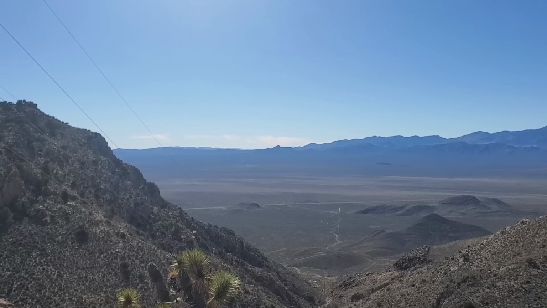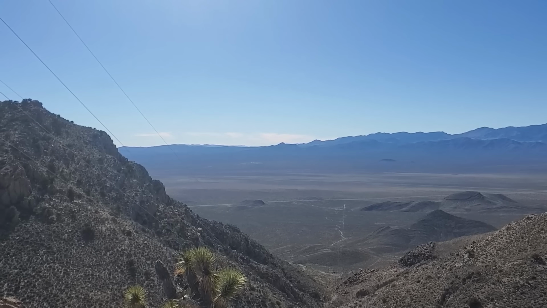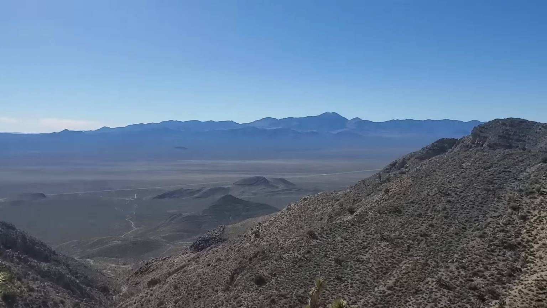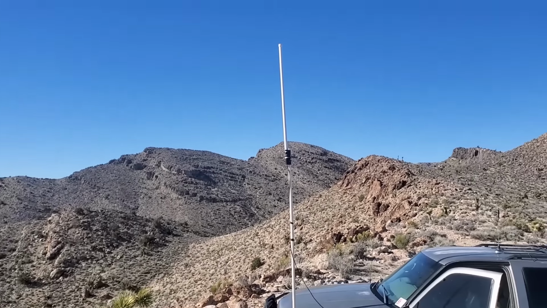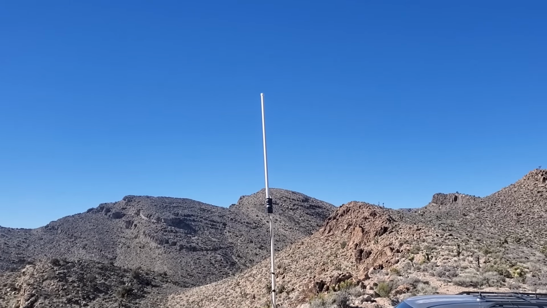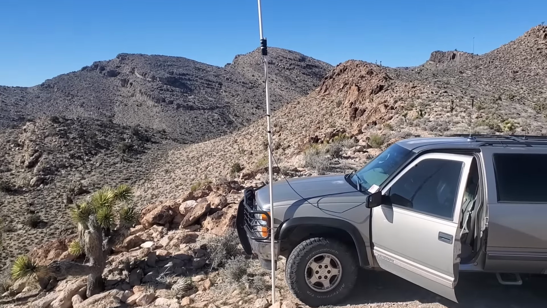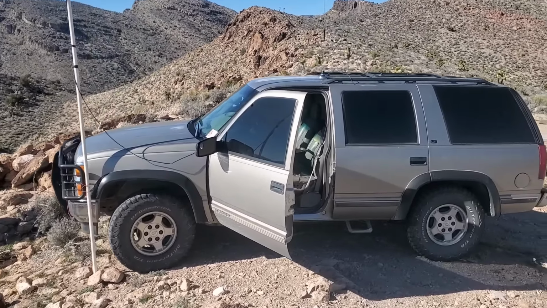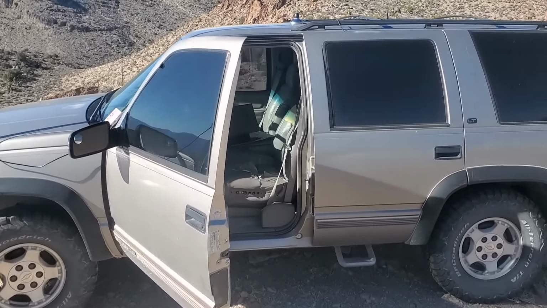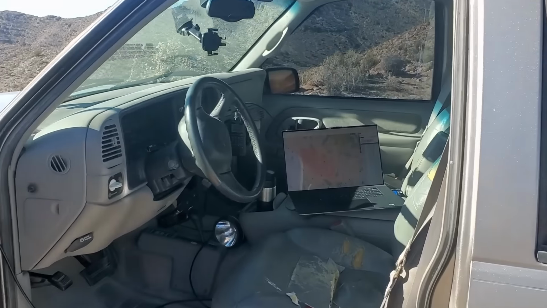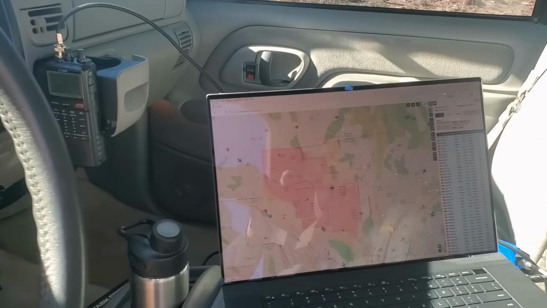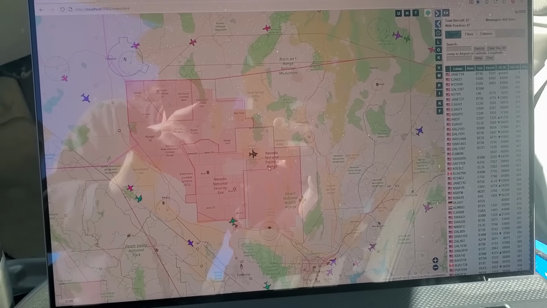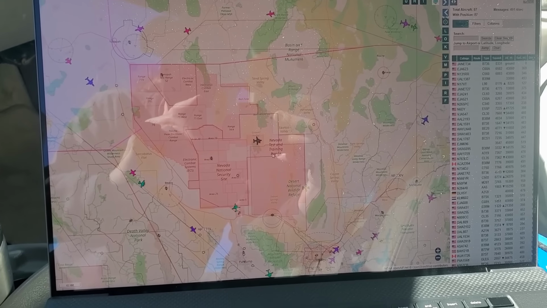So here we are at the power lines overlook with a good view of the airspace over Area 51, waiting for a Janet. We got our ADS-B antenna rigged to the truck, and of course we got our ADS-B receiver software running. There it is. And right away we picked up a Janet sitting at the Janet terminal at Area 51. It's on the ground.